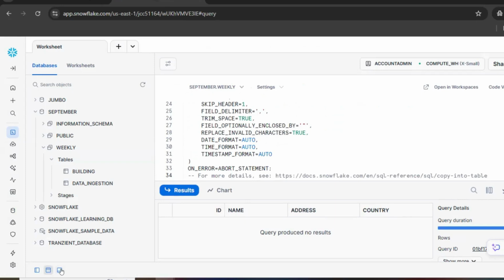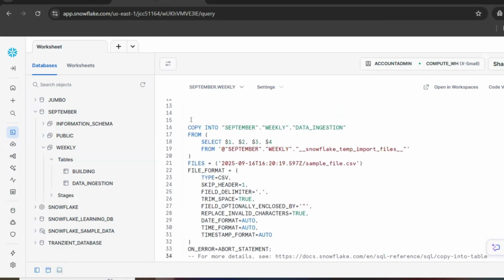So this is what the query actually looks like. We are being introduced to a new command that is called the copy command. And what is the command saying? Copy into the database, schema, table, the data ingestion table. And what to copy into this table is select 4 columns. Our file had 4 columns. Select 4 columns from, and we can see some characters coming over here, the at sign.